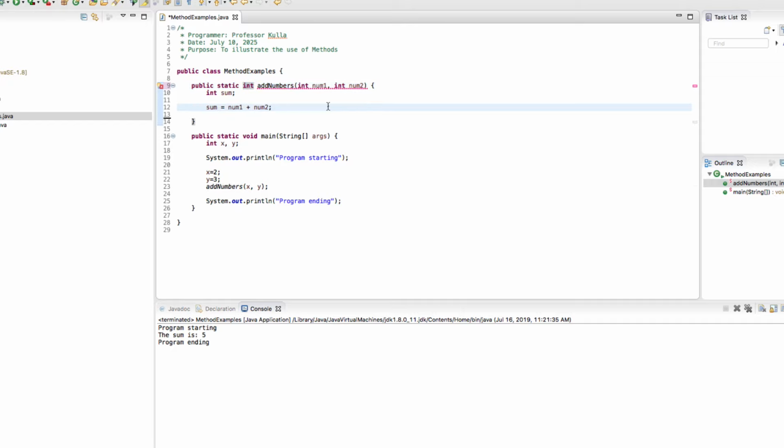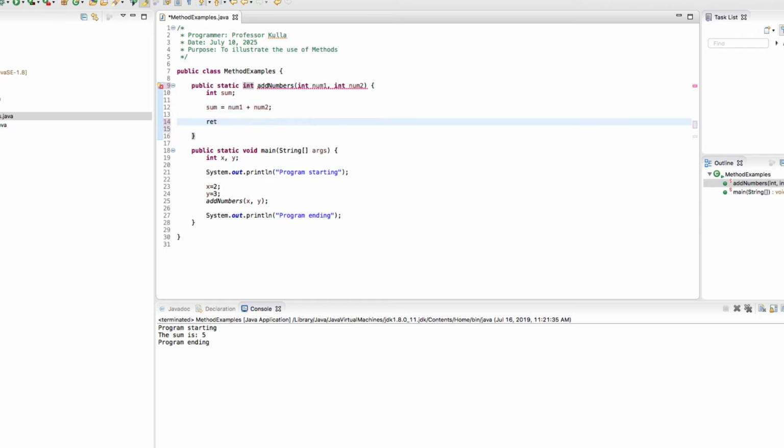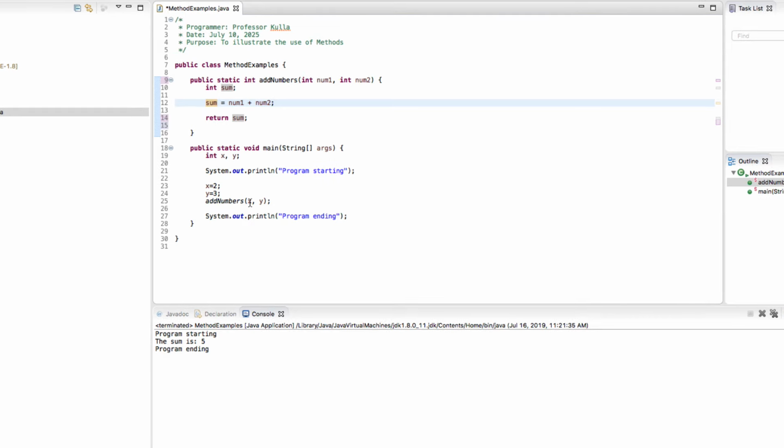So the way I return that value back is I type the keyword return, and then I say what I want to return. In this case, I want to return the variable sum. I could return 2. It wouldn't be useful, but I could. I could put a hard-coded number in there. But I want to return whatever value is in sum, which is the sum of these two numbers that were passed in.